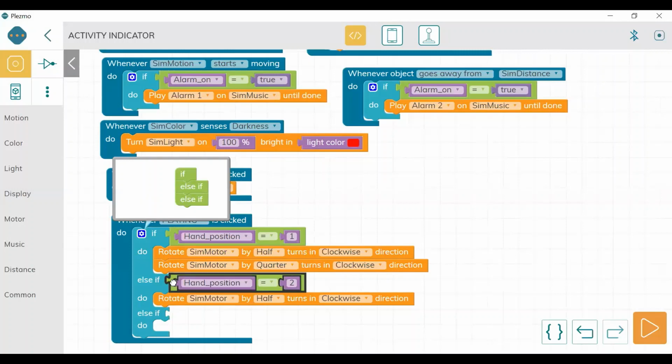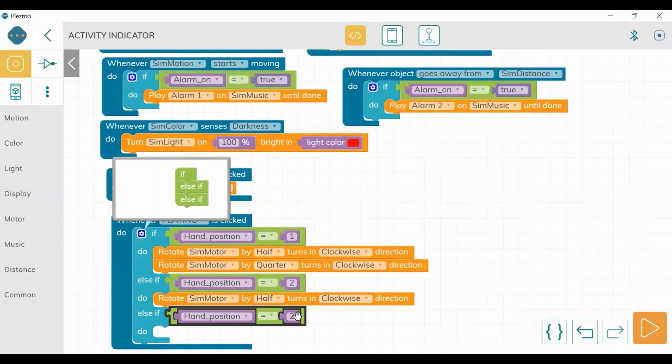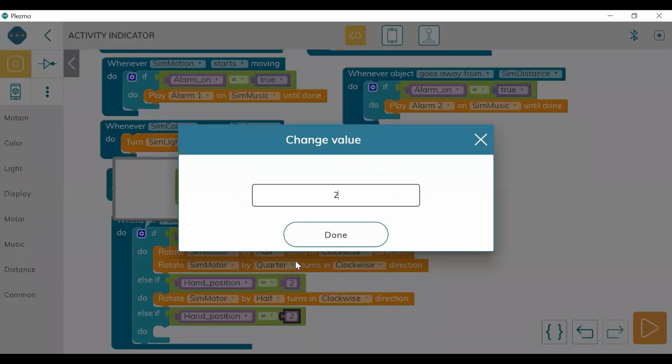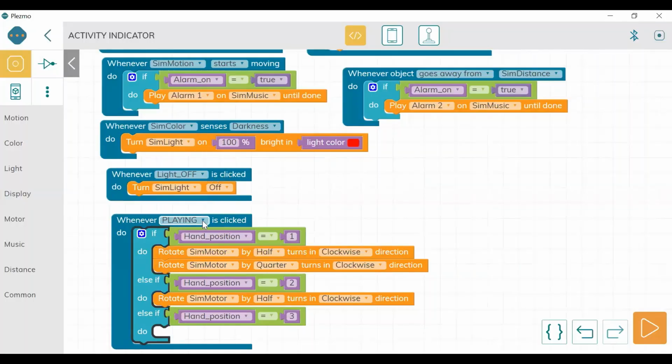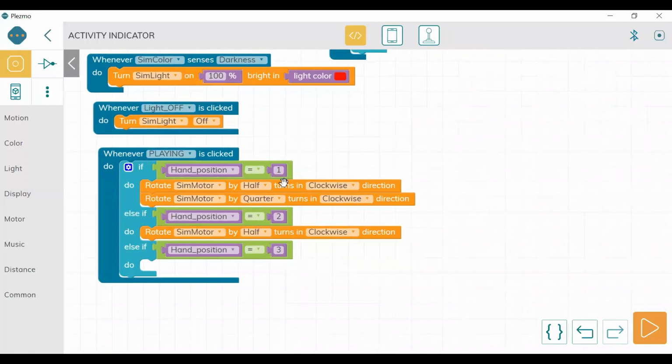Again duplicate. And if now the hand position is 3, now why I'm taking only 1 to 3, because initially we have given the reading value to playing as 0 only. So what to do when it is on the other 3 positions? So now it has to do only a quarter rotation.